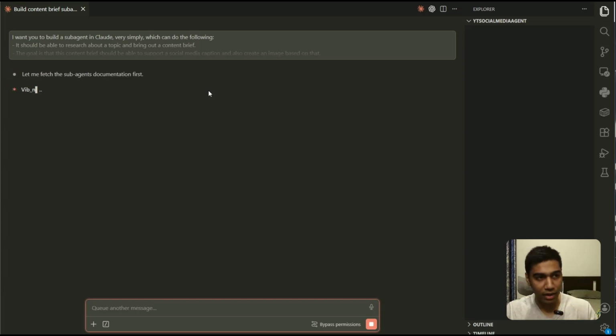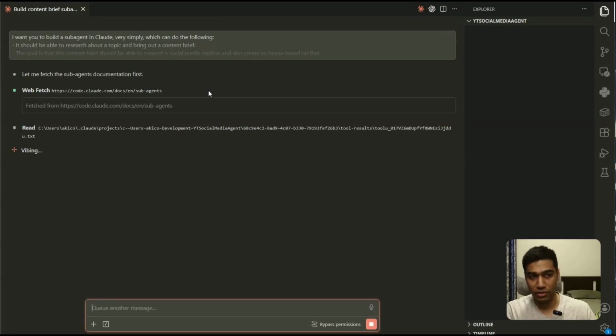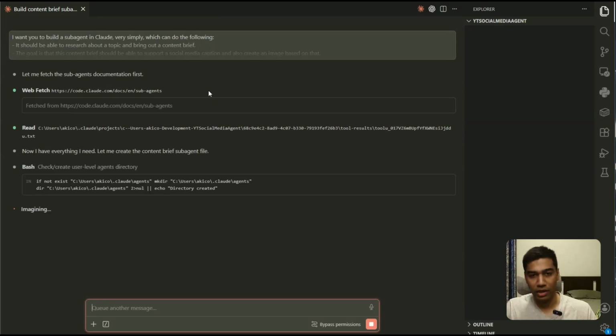And I will let this run. It will technically be able to build a simple sub-agent, right? I've also given it access to the documentation for sub-agents so that it makes sure that what is needed to be built and how to actually build this.